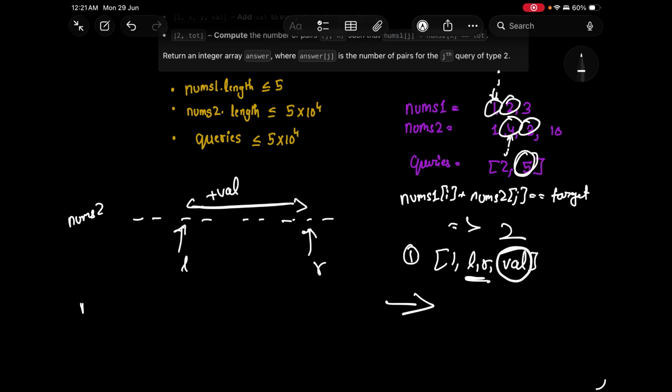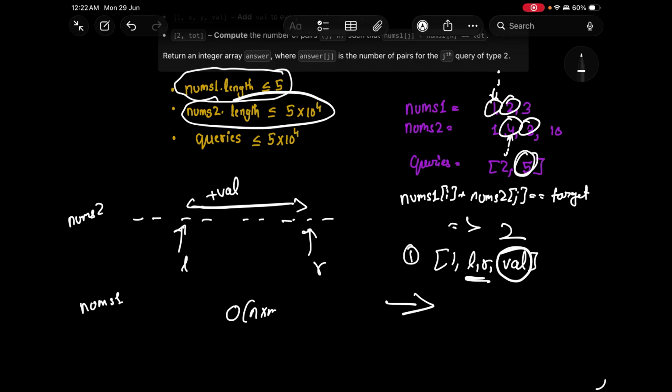And when a type 2 query comes, you calculate all the pairs, as the length of nums1 is only 5, and the length of nums2 is up to 5 into 10 to the power 4. So the complexity becomes n into m, which is like 25 into 10 to the power 4, right? So this is 2.5 into 10 to the power 5, which is great. This is not that much, so the n into m approach would work, the brute force would work.